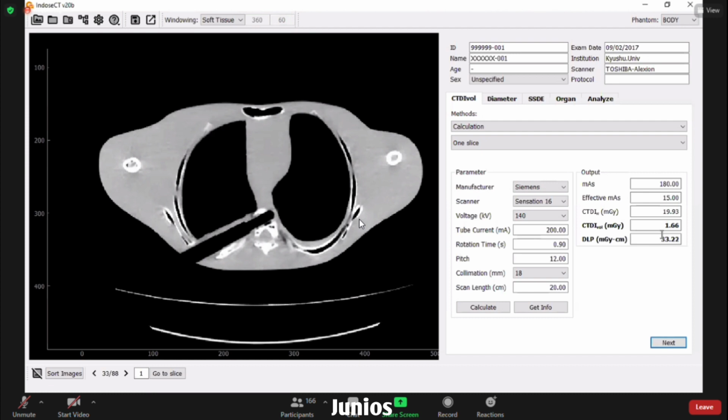This is similar to Wazaari or Impact CT or CT-Expo or other calculators. But in this Indosect, these parameters can also be input without manual entry, by using get info. Using get info, we will enter the parameters automatically, but because the DICOM info in every image may be different, it may not be available.